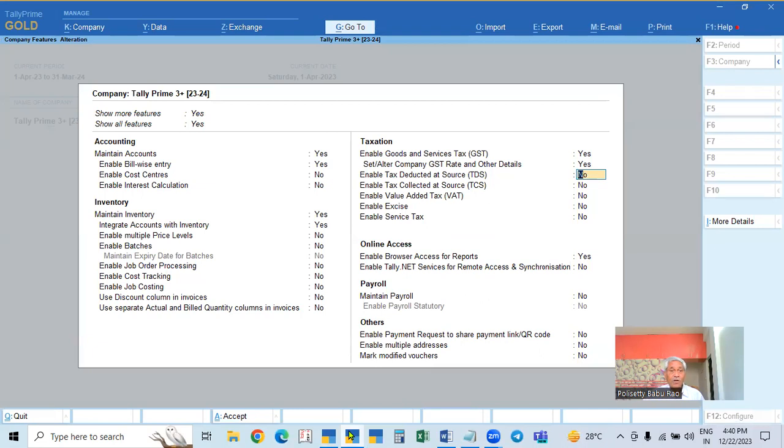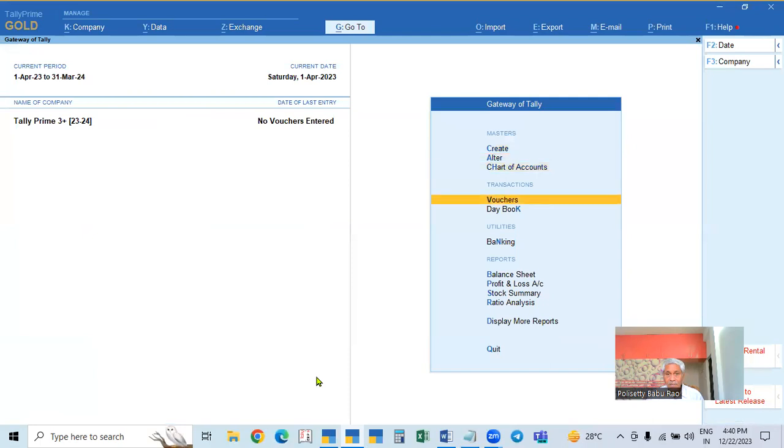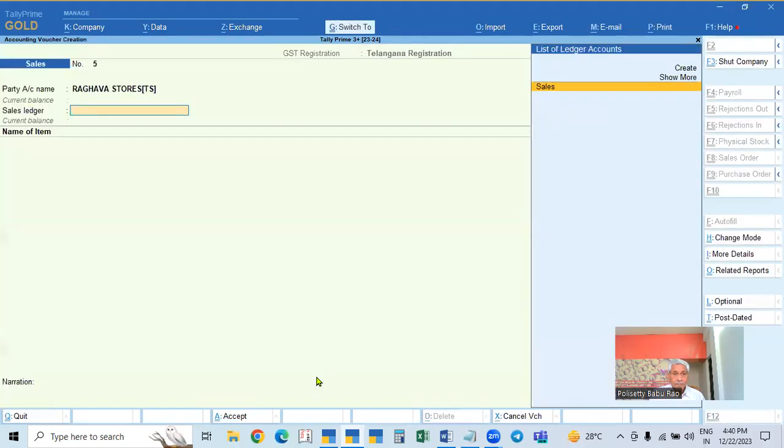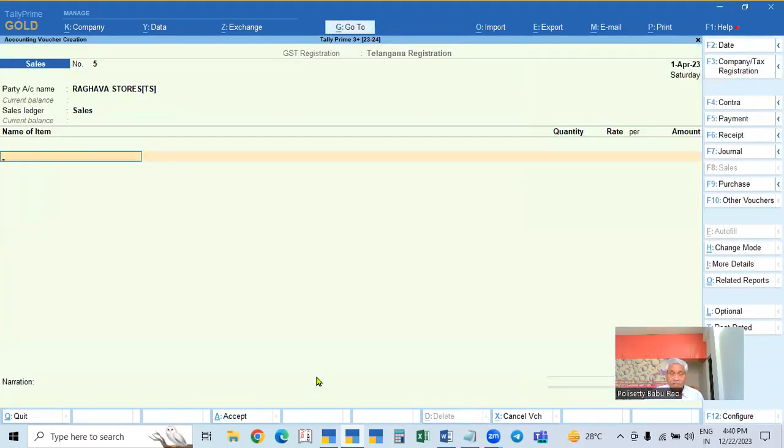And the same thing in the case of 3.1 and above, that is from 3 release onwards, what to do. From 3 release onwards, what to do. Here, I will make an entry here. See here, sales. So here, it will not ask you anything.